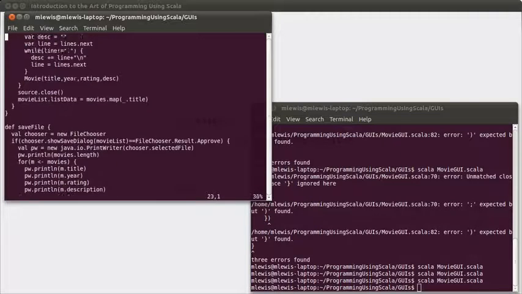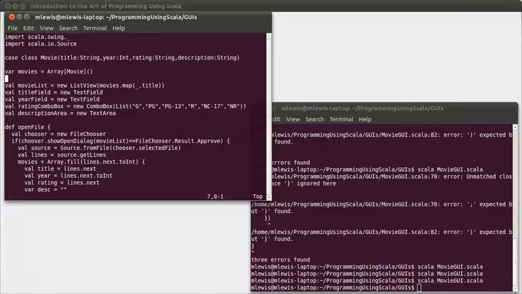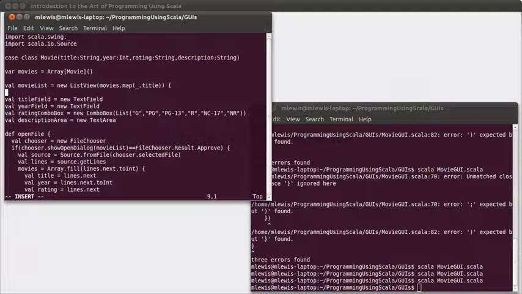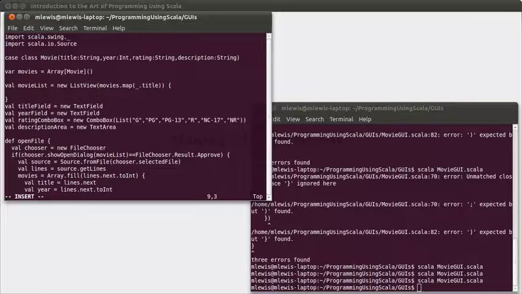In our case, the first thing we would like in our interactivity is to make it so that our movie list will listen to when the user selects items, and then change the information in the title field, the year field, the rating box, and the description area based on that. So we're going to put some code nested inside of the movie list here. The first thing we need is for it to listen to something.